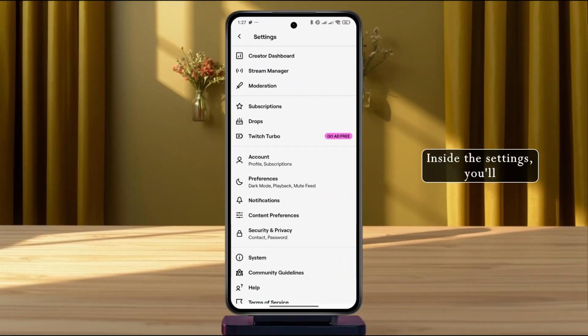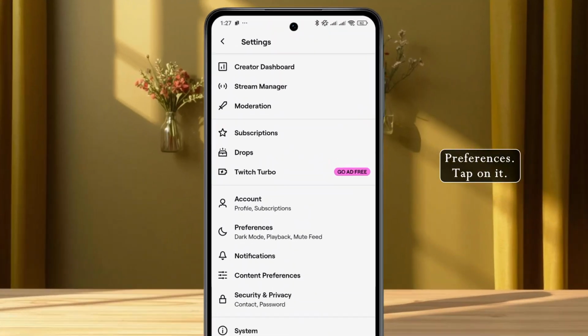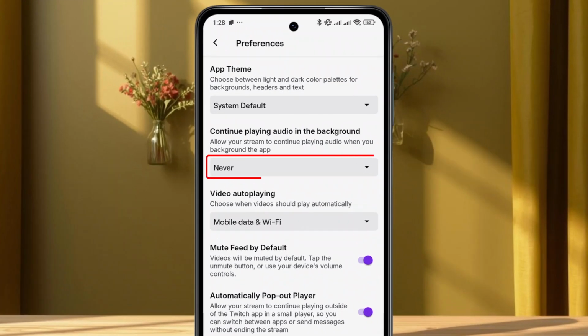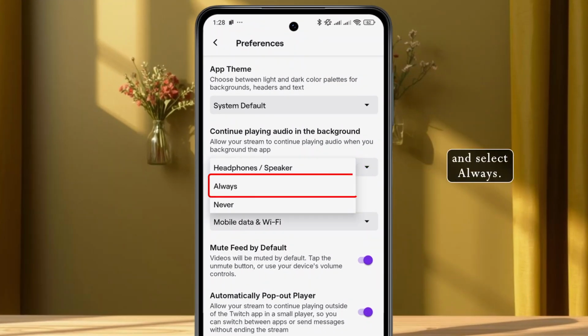Inside the settings, you'll see an option called Preferences. Tap on it. After opening Preferences, scroll through the options until you find Continue Playing Audio in the Background. Now, by default, the Never option is selected. Tap on the drop-down menu just below it and select Always.